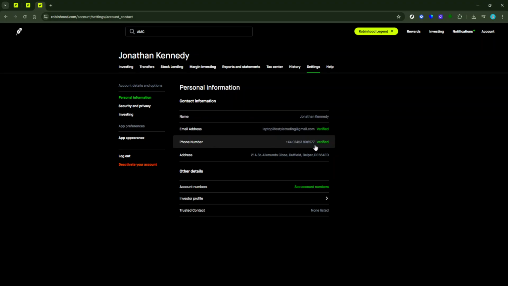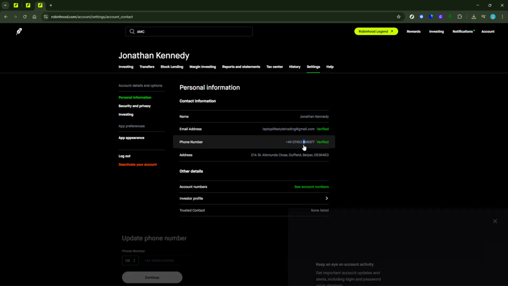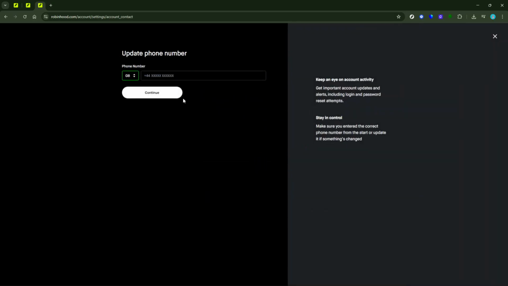When you click on it, you'll be prompted to enter your new phone number. Take a moment to double check the number before you move forward. Entering the wrong number may cause issues with receiving verification codes and notifications. After entering your new phone number, look for the Save button and click it to confirm your changes.